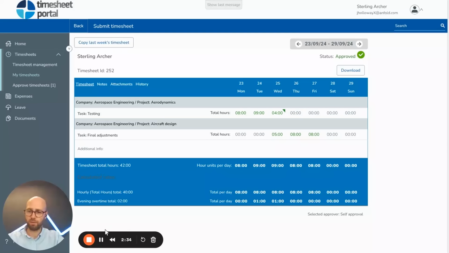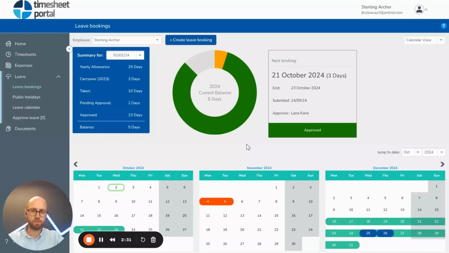Next, we're going to move into holiday requests. So in this area of the system, workers can quickly see any holidays that they've already booked, what their remaining allowance is for the year, and obviously make any new holiday requests that they would like, which I'm going to go ahead and do now.